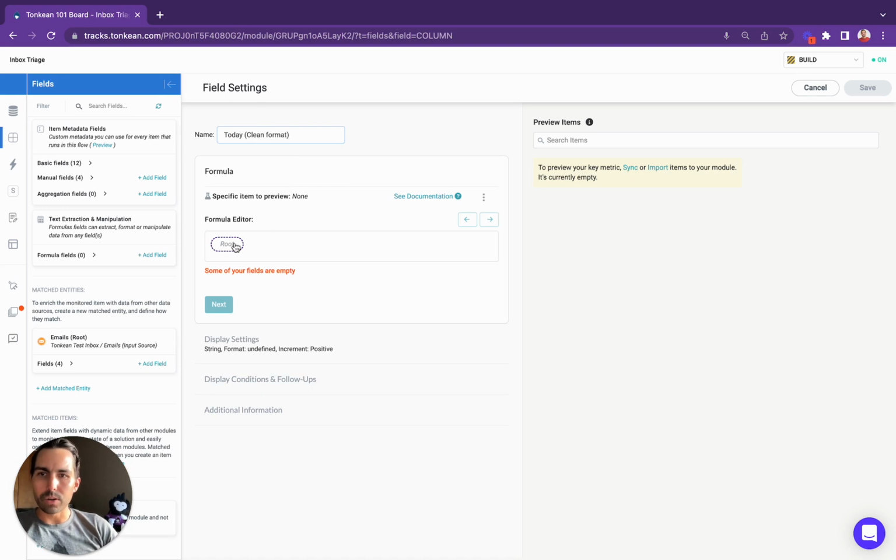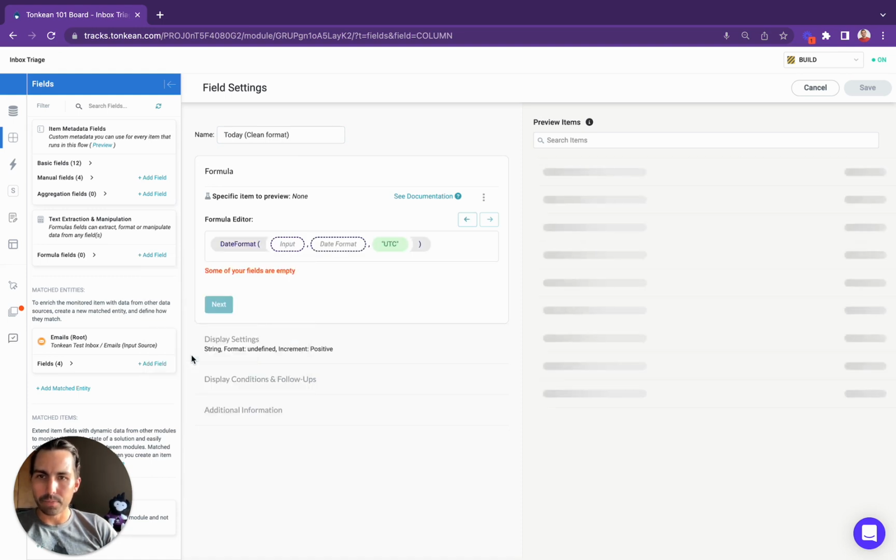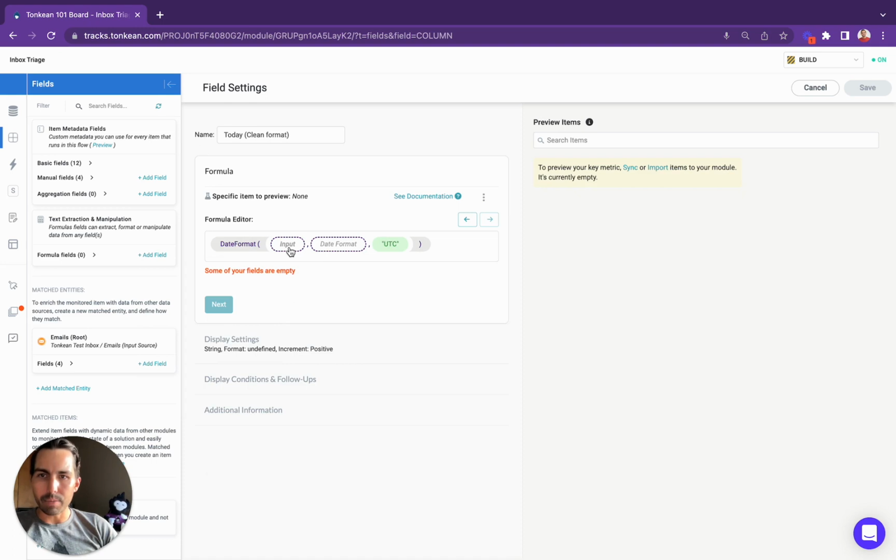Then we're going to select this root, and do date and then date format. We will do the input, and then we will type today. Now today is a Tonkean native field. It's just in a format that's not human readable. It's called epoch.